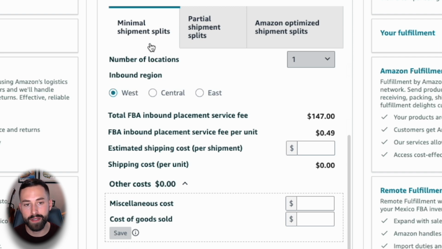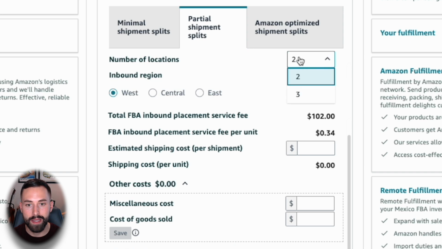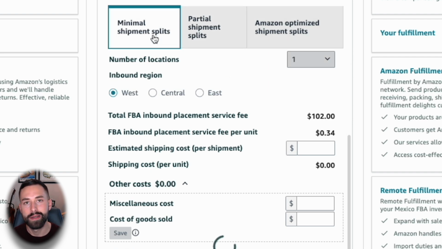For you as a beginner Amazon seller, I would do minimal shipment splits, because if we did partial, you could be shipping 2 or 3 or even more boxes separately to different locations. And the more times that you have more locations to ship to and multiple boxes, more things can go wrong. So in the future, you can use these optimized shipment splits to ship to different directions and to save a lot of money down here. But for the first time around, let's go ahead and do minimal shipment splits. So this means we're shipping to one location.